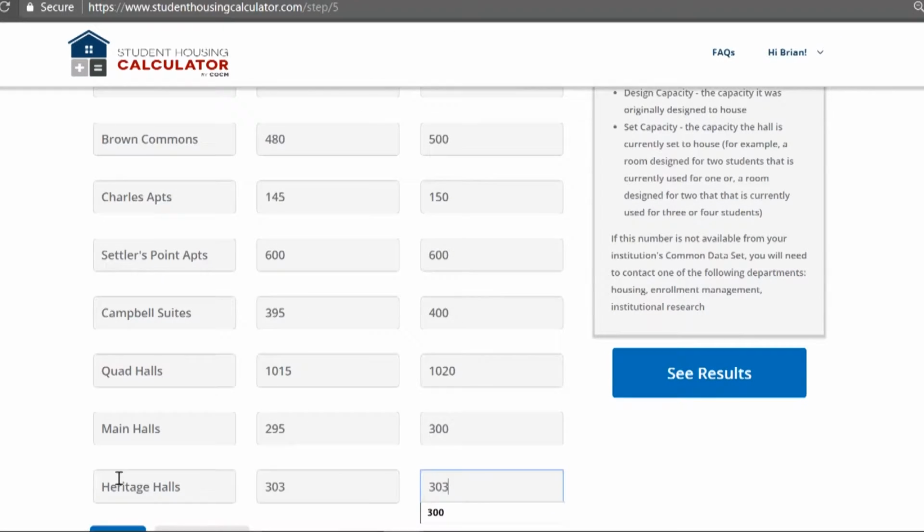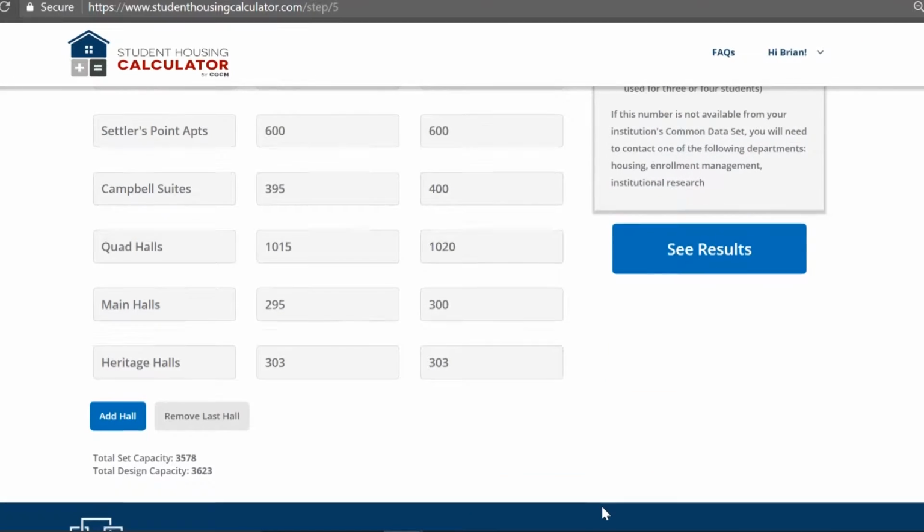So scrolling down to the bottom, we see that now we have a total set capacity of 3,578, as well as a total design capacity of 3,623 beds. And as we see in the case study, those numbers are the same as what we have in that study, so we know that we've made all of our entries correctly. So having entered all the set design capacities for the campus residence halls, we can now click See Results.